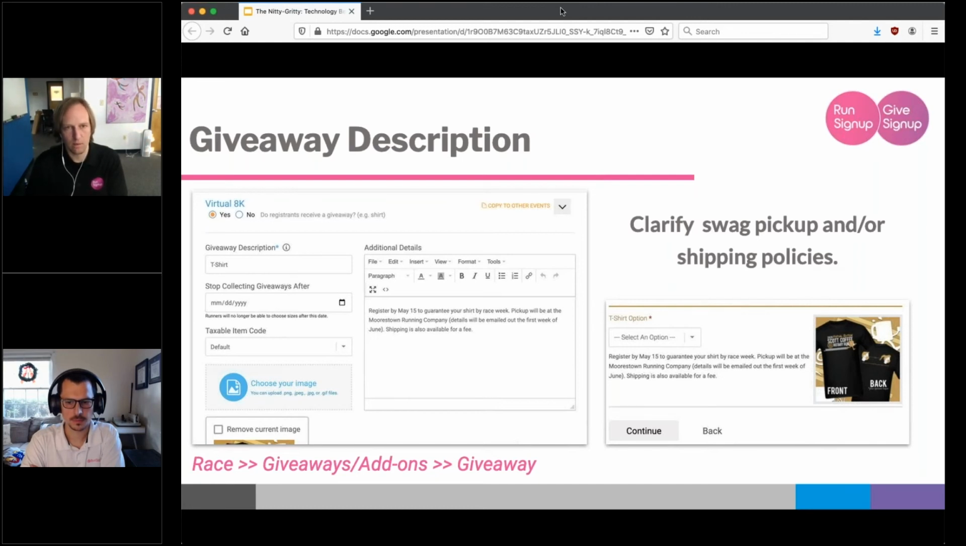I can't tell you how many races I've tested, registered for, and I go through and it's just selecting a shirt option. I have no idea what the shirt is. That's a really big draw to your race. It's a marketing opportunity. It's showing people what they're actually getting. It gets them excited about the event and things like that.